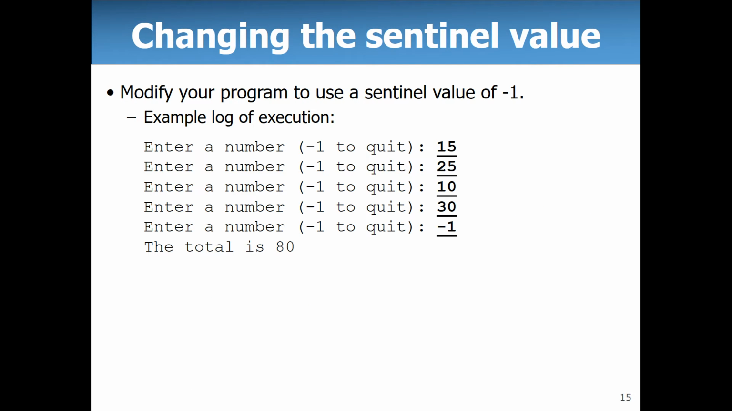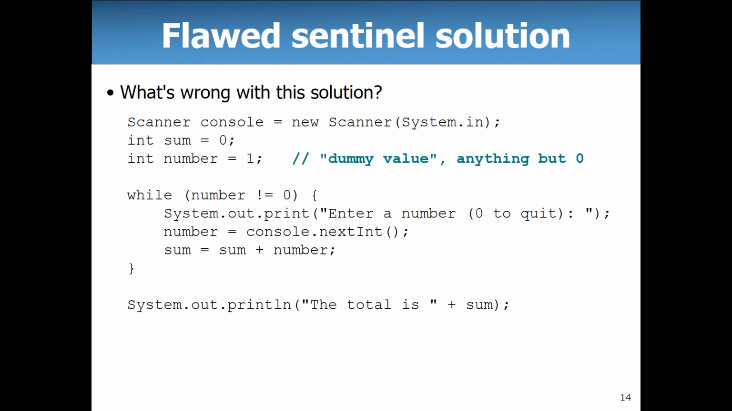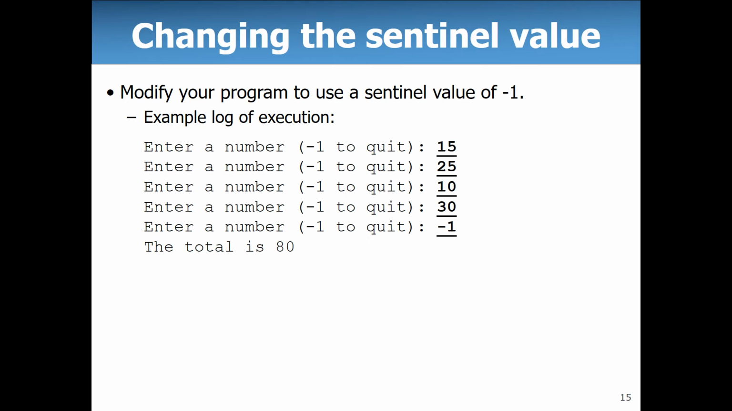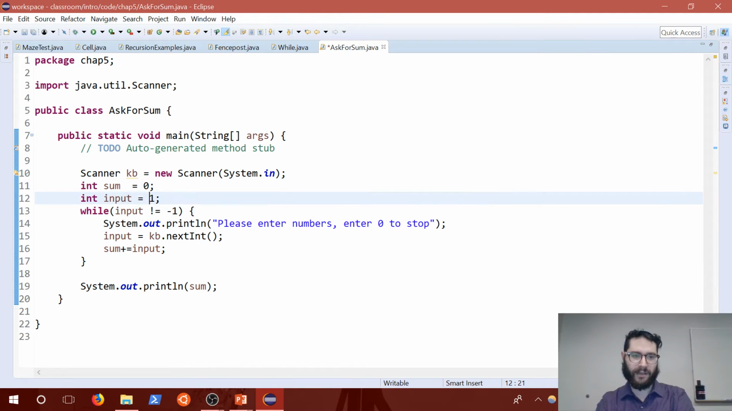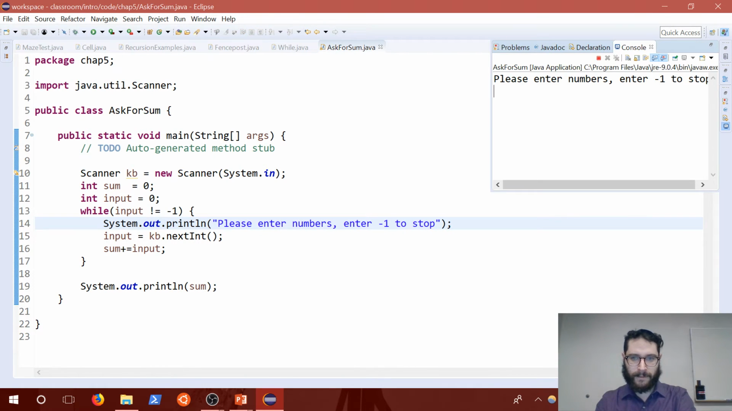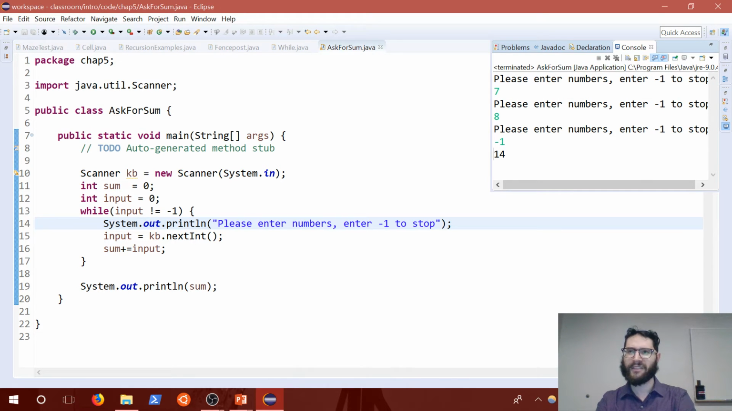Let's go ahead and change our value to use a sentinel value of -1. So now what we want to use is -1 right over here. Okay, so we'll change our input to -1 here. So now let's run it. Enter -1 to stop. 7, 8, -1 to stop. Well, 7 plus 8 is not 14, it's 15. What just happened there?